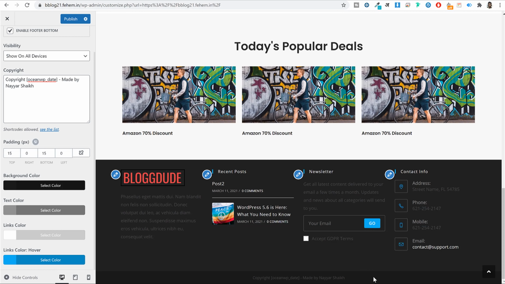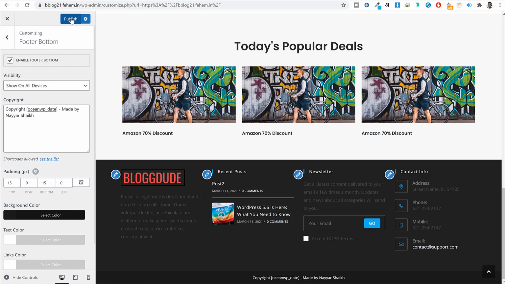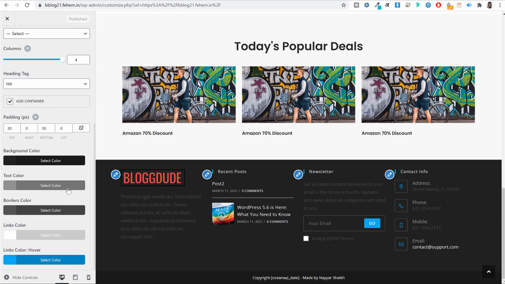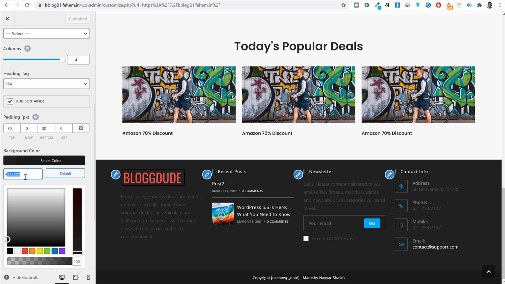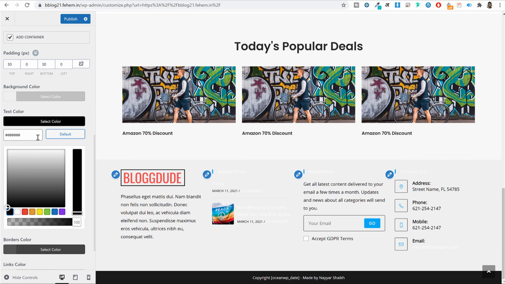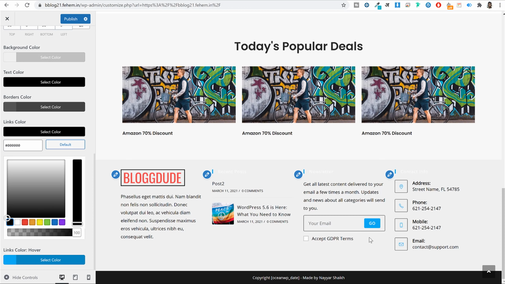Now you're not able to see the text properly. So let's change the text color to white. And now you can see it's very easy to read. You can publish this, come back, and now let's do settings related to the footer widget. So click on footer widgets, scroll down, background color will be F1F1F1, this gray color. After that, text color will be black. Links color will also be black. Now everything is working fine.